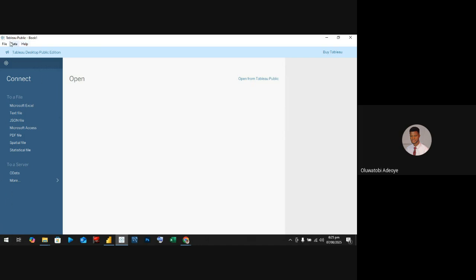So we have Tableau Public. Now, why is it saying open from Tableau Public? Tableau Public is that space where you upload your dashboards for sharing. I've not been on the Tableau Public per se, because I don't usually use it.